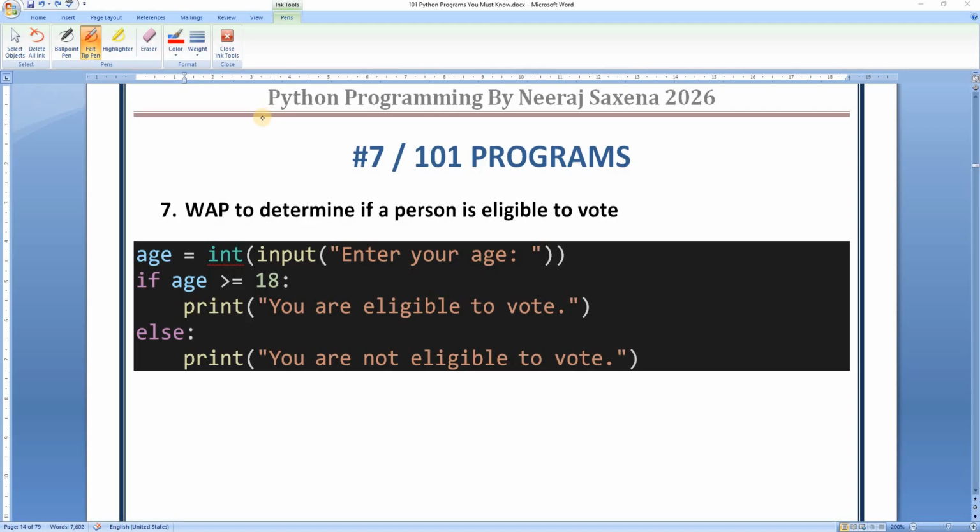Today we will learn program number 7 out of the 101 Python programs. It's a very simple program where we need to determine whether a person is eligible to vote or not based on their age. So what we need to do is accept the age from the user and store it in one variable, age. Then we'll use if else conditional statements to check whether the person is eligible to vote or not.